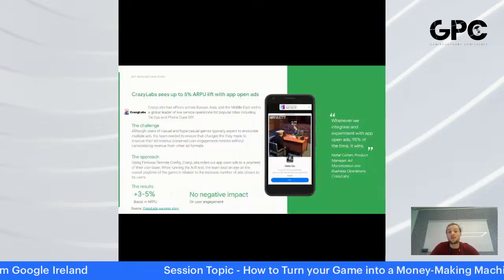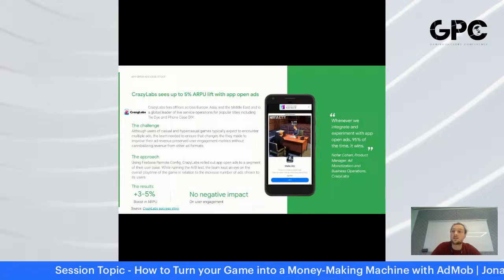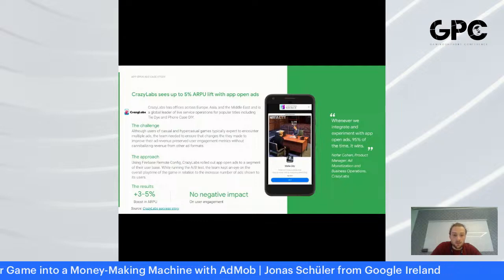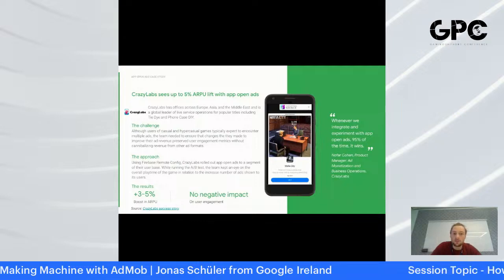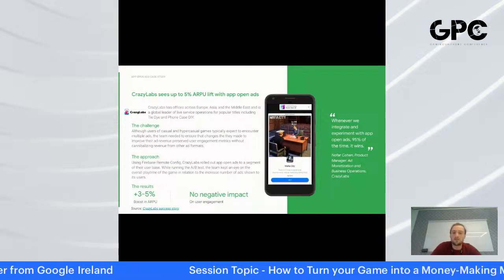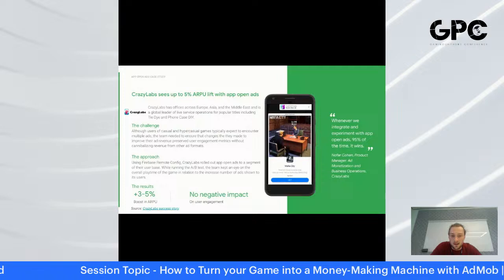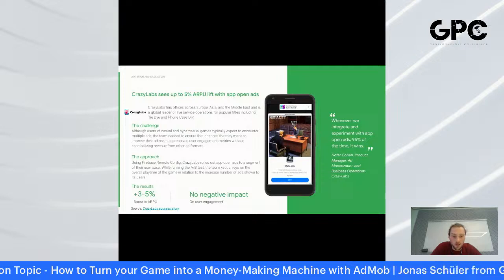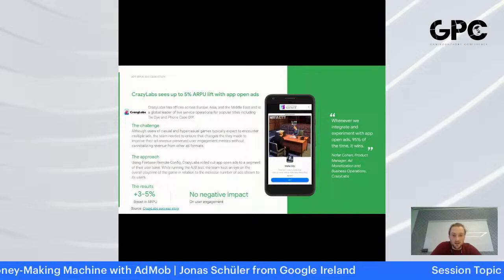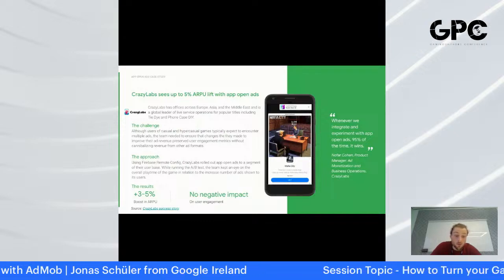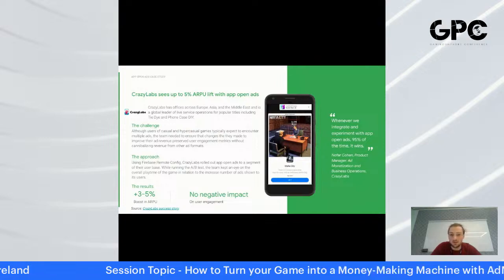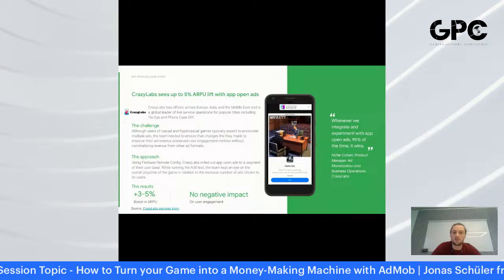With this format, Crazy Labs had the fortune to see 5% uplift in their ARPU by using app open ads. They started using app open ads for 3 of their major games, and through Firebase Remote Config, they rolled out app open ads for the United States and a few other countries. And without having a negative impact on user engagement, they were having 3 to 5% uplift, which is very great considering that their games are very mature already.